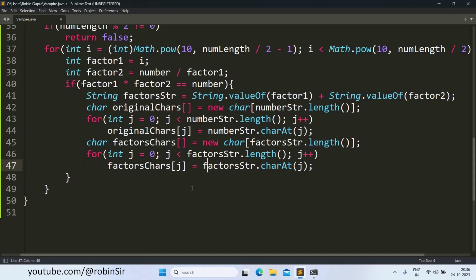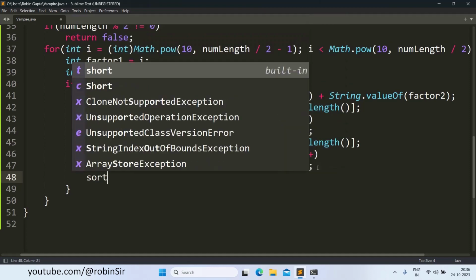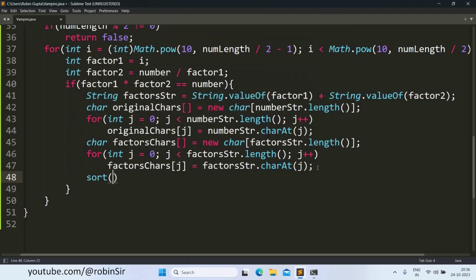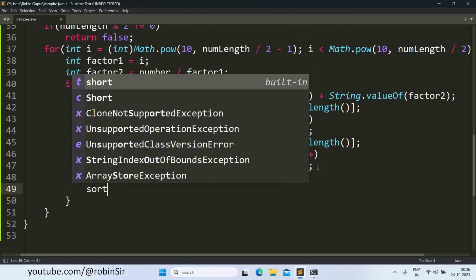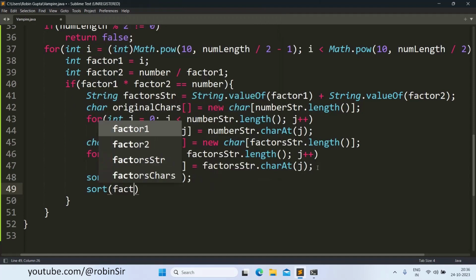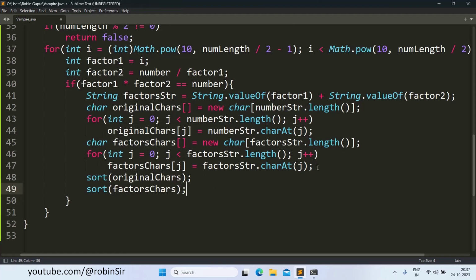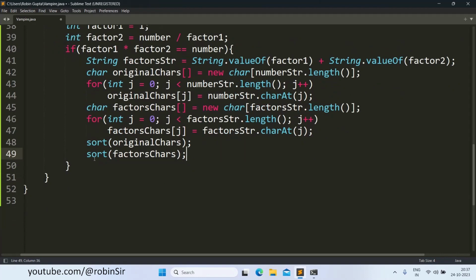Now what we need to do is arrange these arrays in ascending order of the digits. So for that we need to sort both the arrays that we have created, the original characters array and the factors characters array, so that we'll be able to compare them. So after this if condition, we will create a sort function which will arrange these two arrays in ascending order of the digits. So we will pass the original characters array to this function, and then we will pass the factors characters array to this function, and we will have to create this sort function also later.